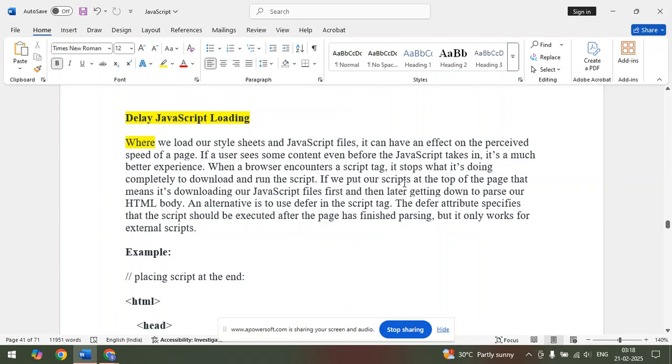So if we put our script at the top of the page, that means it's downloading our script files first and then later getting down to parse our HTML body. As we all know, we can put our script tags anywhere, in the head or in the body of the HTML. If we put it in the head, it first loads the JavaScript files, then it gets into the HTML body, right?